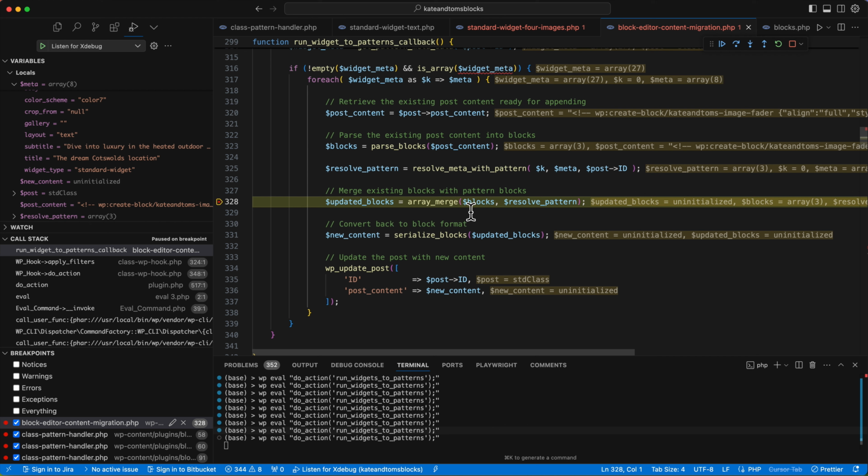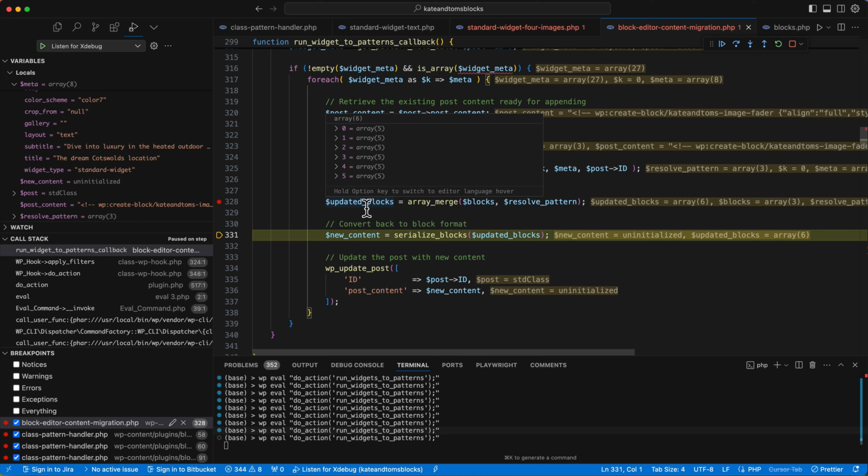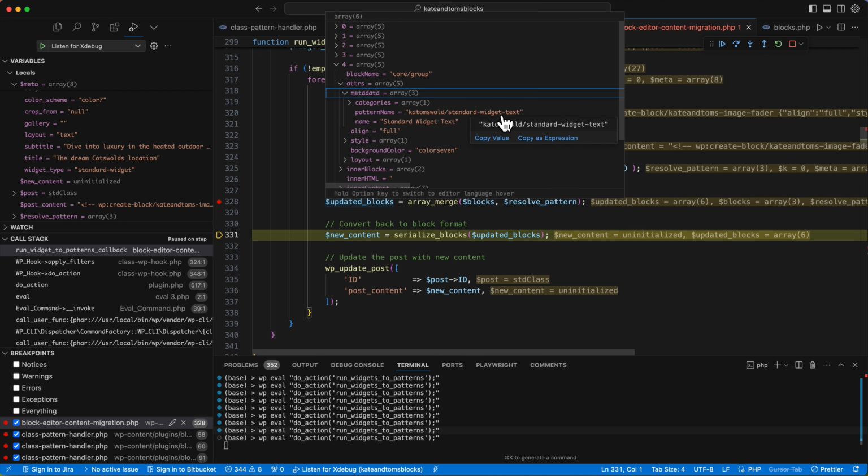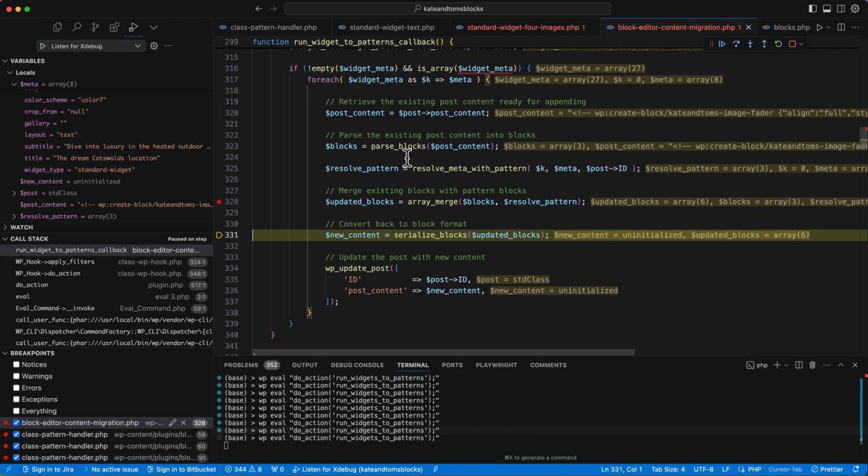So like I said, if we're resolving the block there, if we jump over that, we now have merged our two blocks, or our content blocks, as well as our new standard text widget pattern with the new data in it. And then we're just going to create, so when you go from parse blocks, which is basically an array of blocks, you can then convert them back to serialized blocks, and it will take all the attributes and settings that you have in a block and inner blocks and content blocks and convert it into markup.